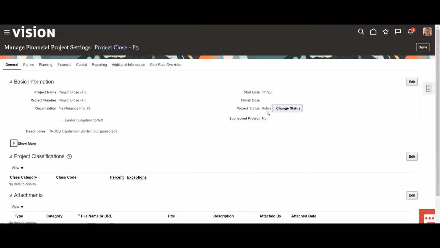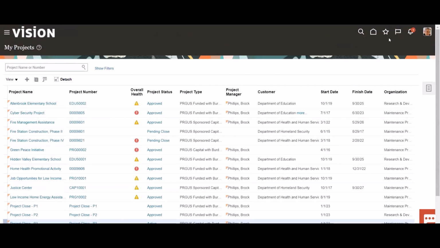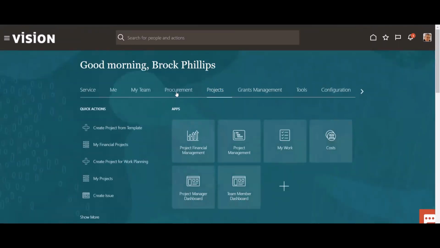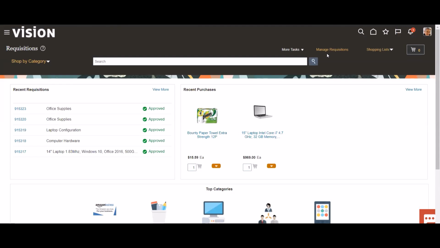So you note that the project status is now set to active. Click on done, and let's just scroll down to make sure that P3 is active and P4 is approved. So this looks fine now. Let's go to the home and select procurement now and go to purchase requisitions. Now click on manage requisitions.